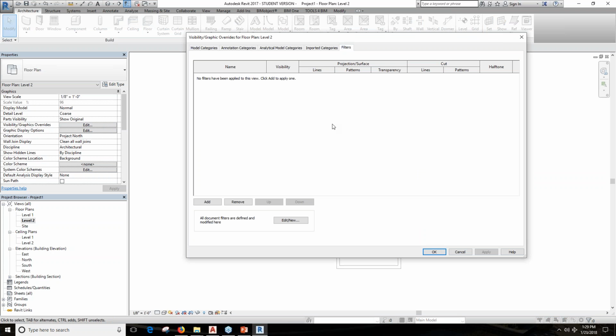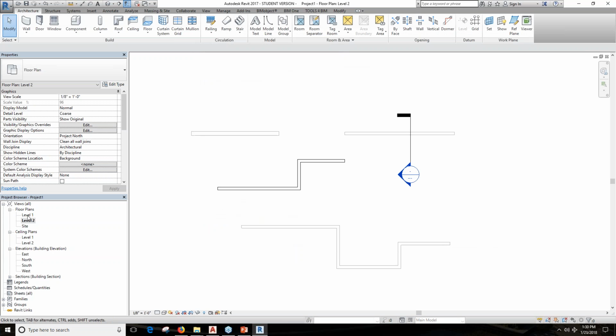Then the question that might come up is, okay, do I have to do the filters again for every single view and then apply them to every single floor plan? That will work fine if I have two levels. Or what about a 50-story building? I'm going to show you a very interesting thing that many people might know, but not necessarily know these tips and tricks about view templates.